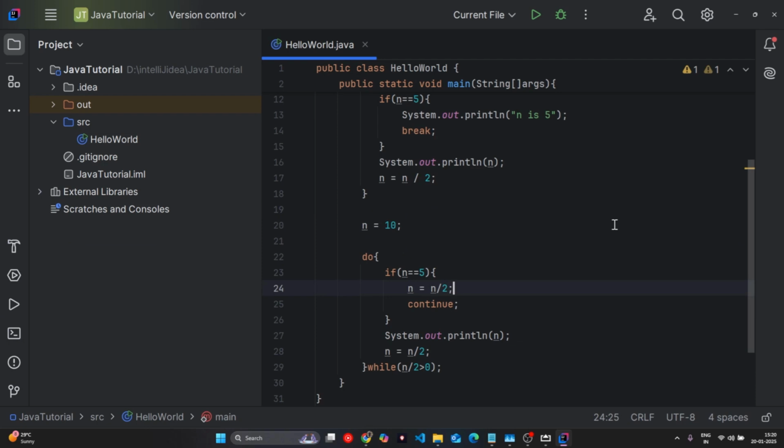So this is all about looping statements and jump statements. We'll look into return and the other statements which we haven't discussed here in the coming videos. So that's all for today. I hope this was helpful.